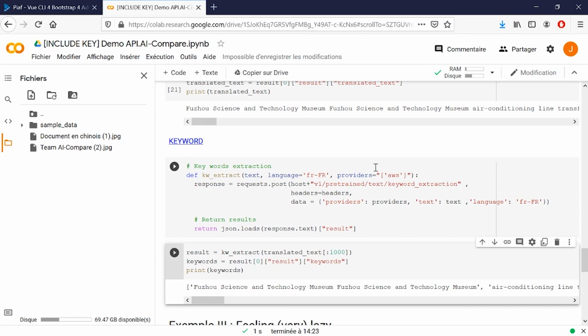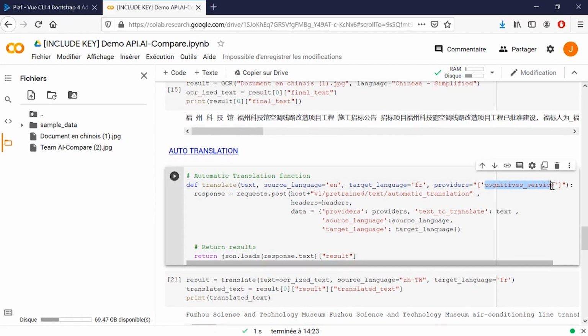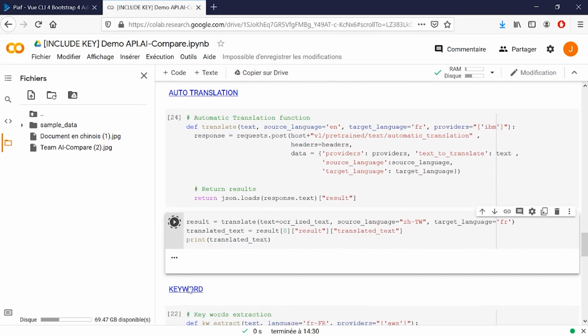So as you see, AI Compare API allows you to use AI engines in production with provider as a parameter. For example, here I can just change and put IBM engine, and it will use IBM technology to do the translation part. Moreover, you can set up a fallback engine in case the main one is down, so that you can ensure your process is not interrupted.